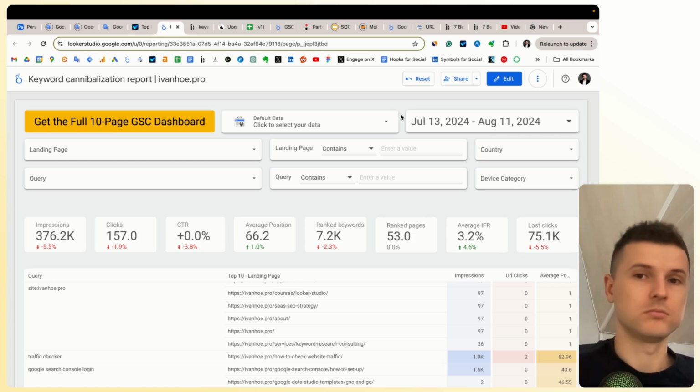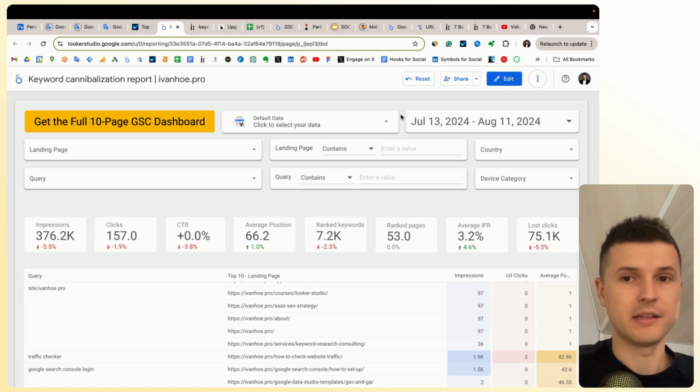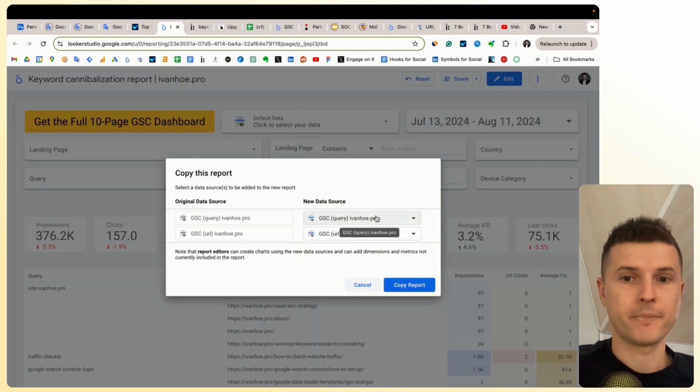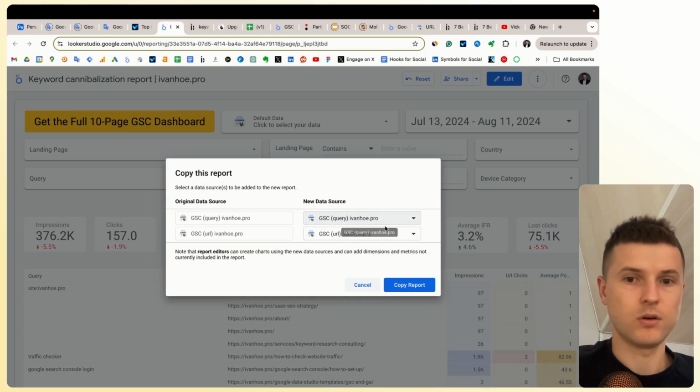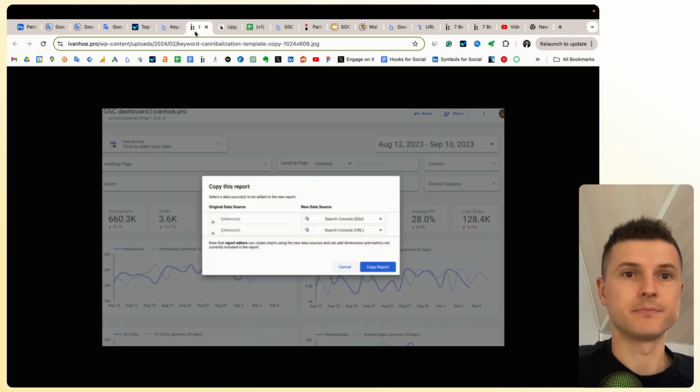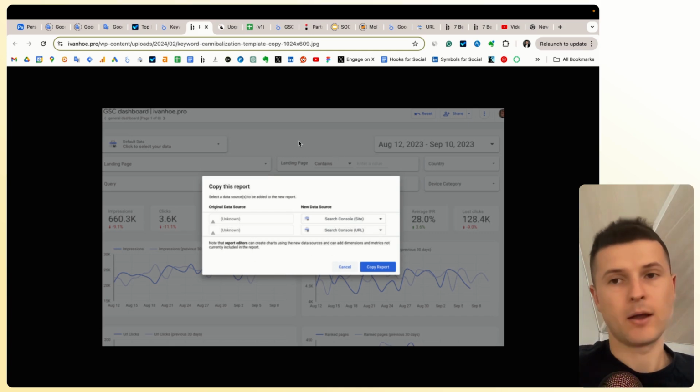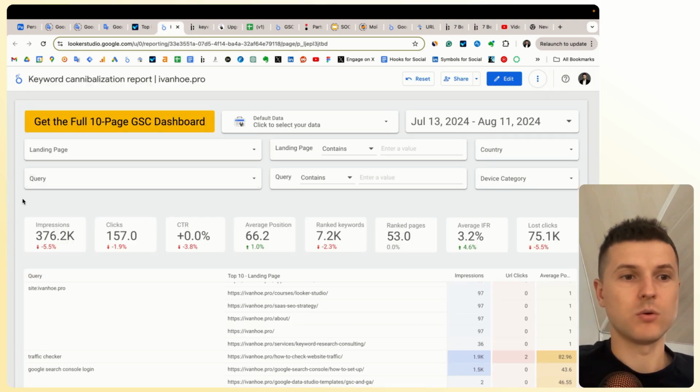If you would like to become the owner of the template and maybe edit some of the charts or filters and so on, you can click on make a copy, and you should add a few data sets. The first one is the site data set and the other one is a URL data set. I also will attach the screenshot of the order of the data sets, so you will copy the template with no issues. Okay, so how to use that right now?